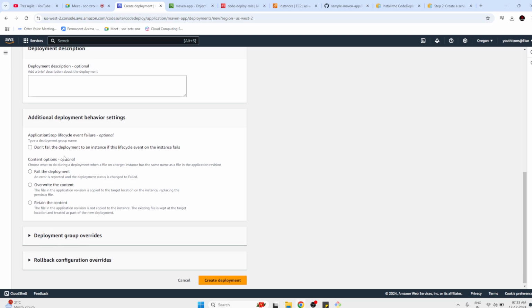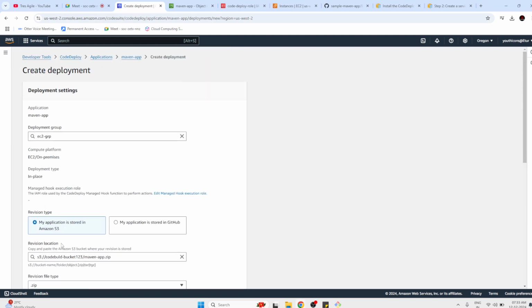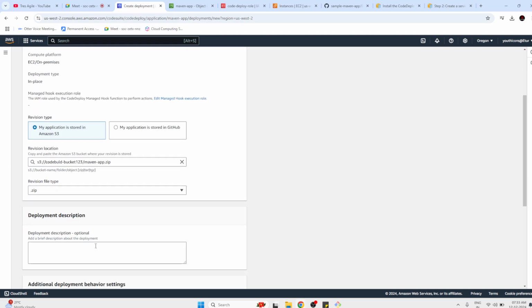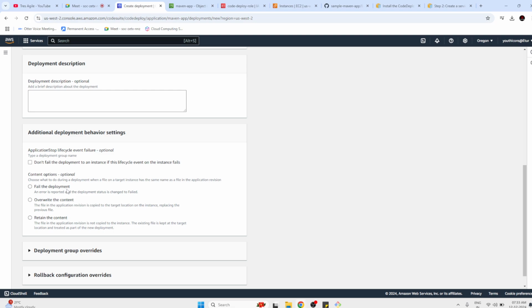In the servers, obviously, what we selected is the deployment group. So it will take this Maven zip file we have, inside that there may be an artifact, and it will deploy here. And next we have some conditions we can add: how to deploy. Override the content, retain the content, or fail the content. You can choose any of these.